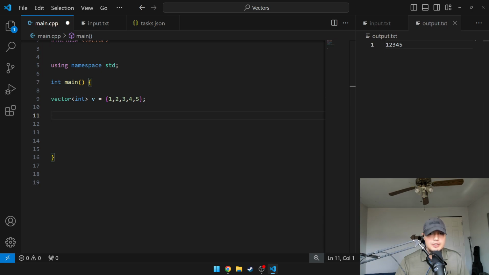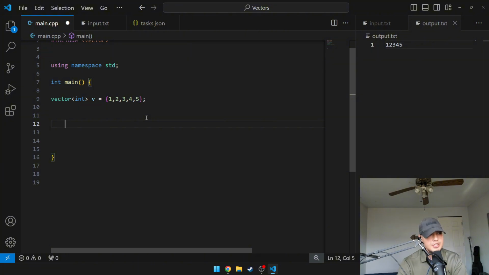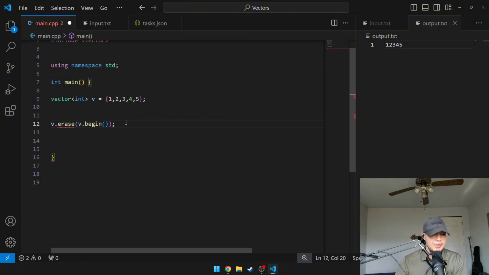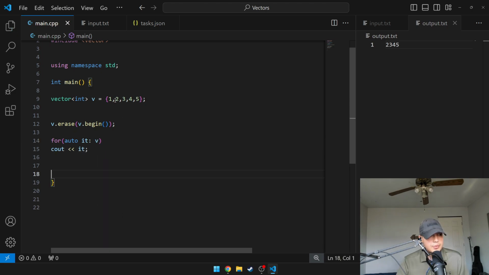So now this leads us to the next function that you need to understand about vectors, and that is deletion or erase. If you want to remove, let's say, the first element of the vector, you can do v.erase and say v.begin. From now on, we have to use iterators with these functions. Now that we have erased this, we can do for auto it : v. So now we've deleted the first element, or the v.begin.